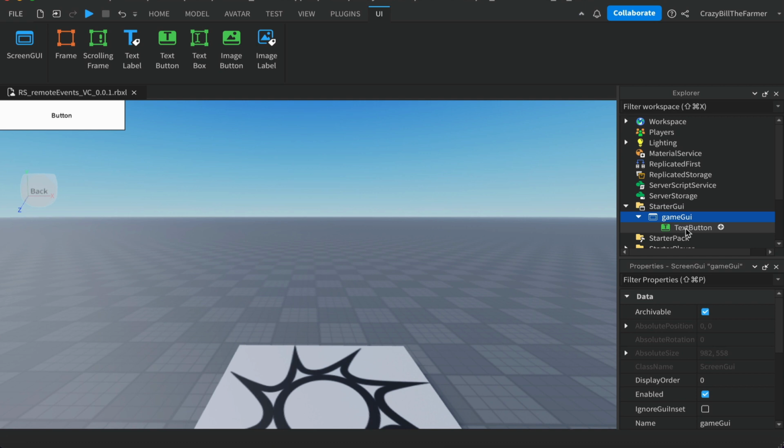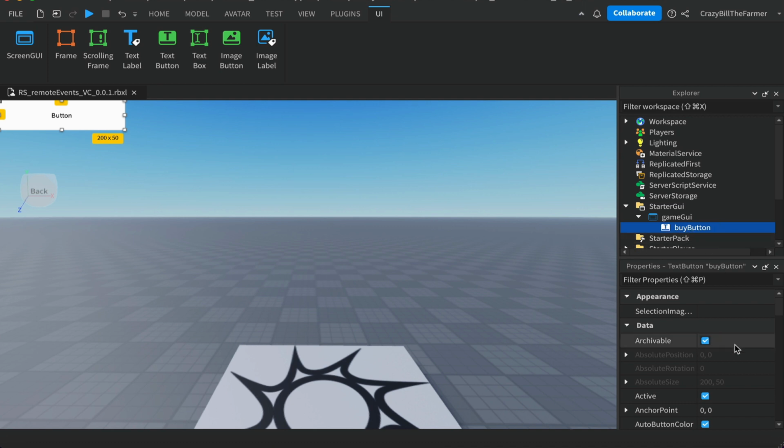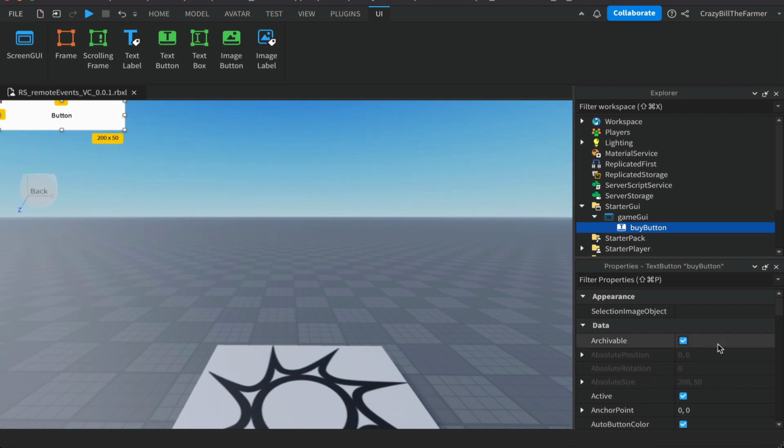So we'll fancy our button up a little bit by changing some of its properties. We'll left click on it and change its name for a start to be Buy Button, as this button will let us buy stuff. Alright, so there's a few things that we can do. If we look at the properties for our button, I'll just open this up a little bit.